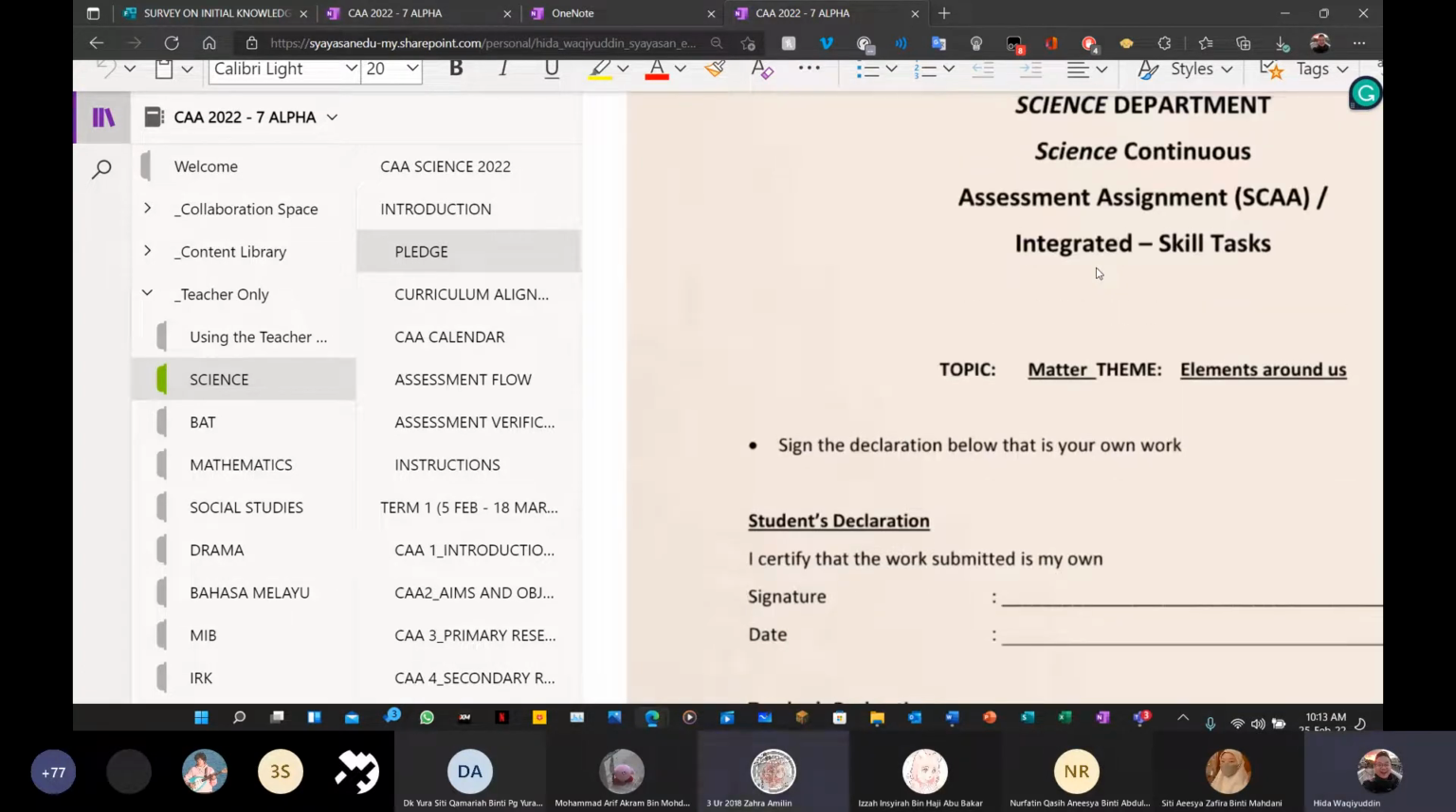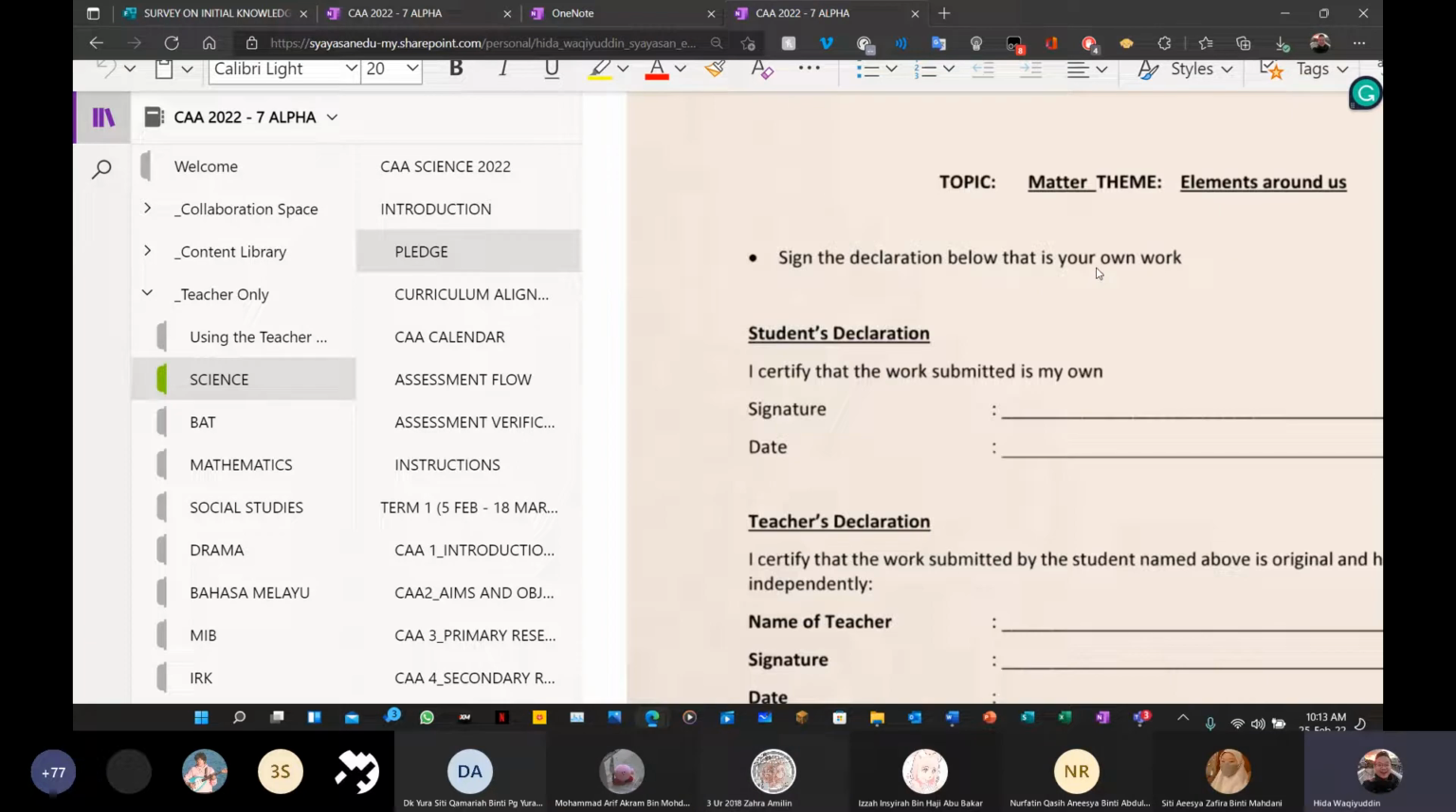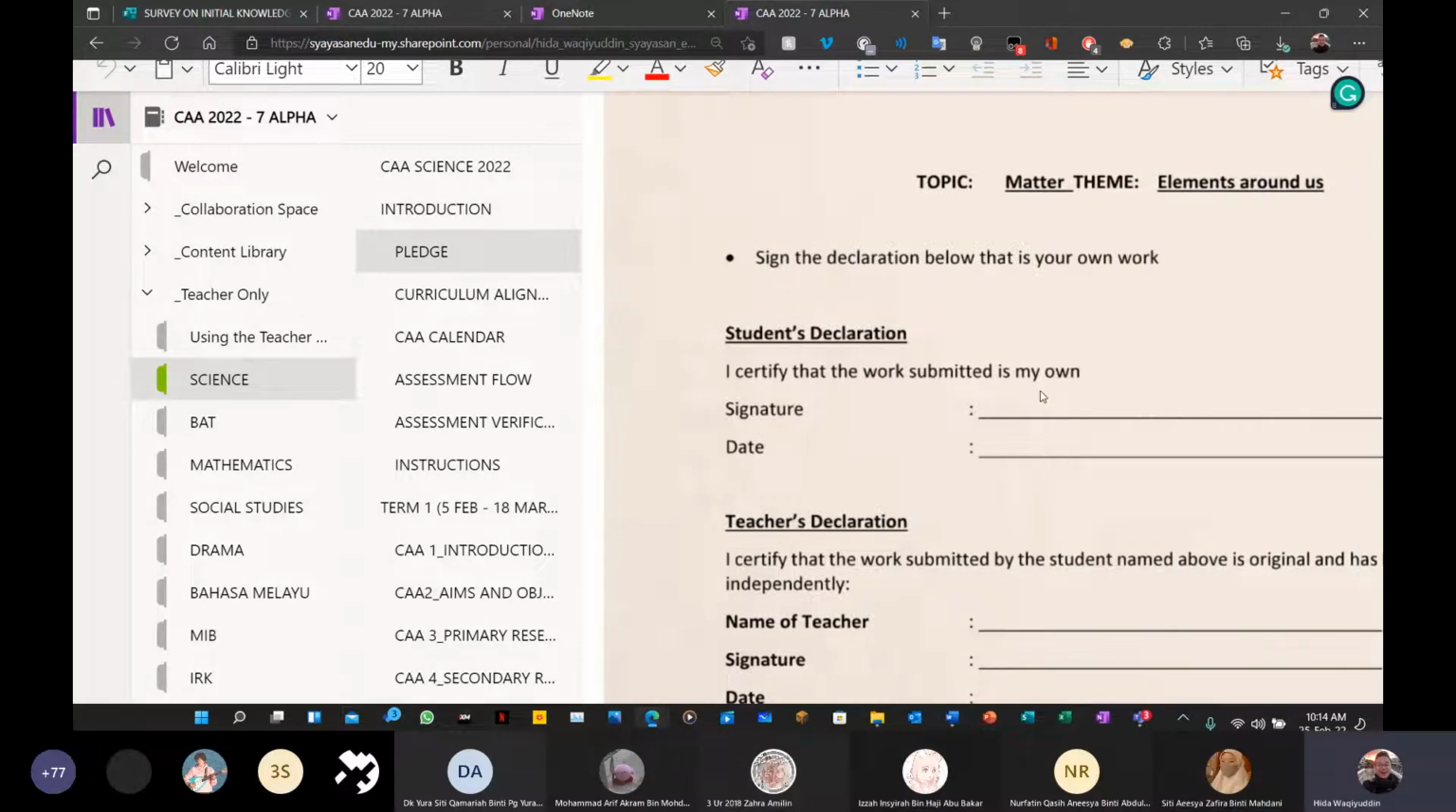So if you look here, it says student declaration. Declaration means you declare, which means you are saying, I certify that the work submitted is on my own, which means that you don't Google from the internet. You don't ask help from your parents. Basically you can ask help from your friends and your teacher, but everything that you're doing here is by yourself.